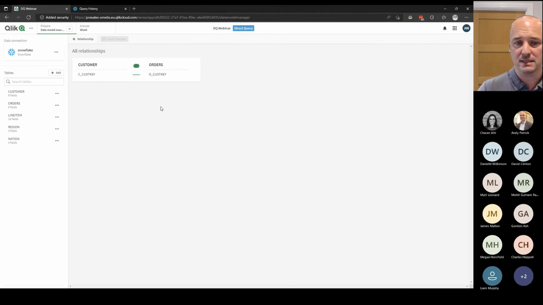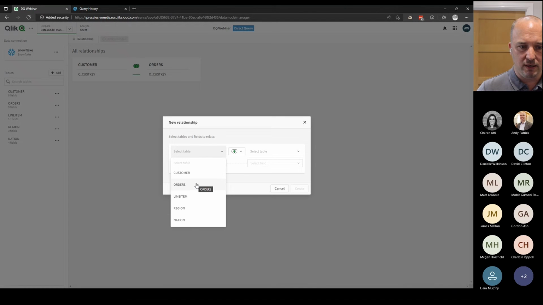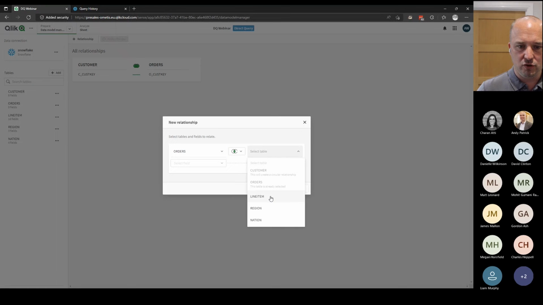So we're doing that. We're now back to this interface again to create our relationships. So I'll just do this really quickly. Our orders is an inner join with a line item based on the order key.